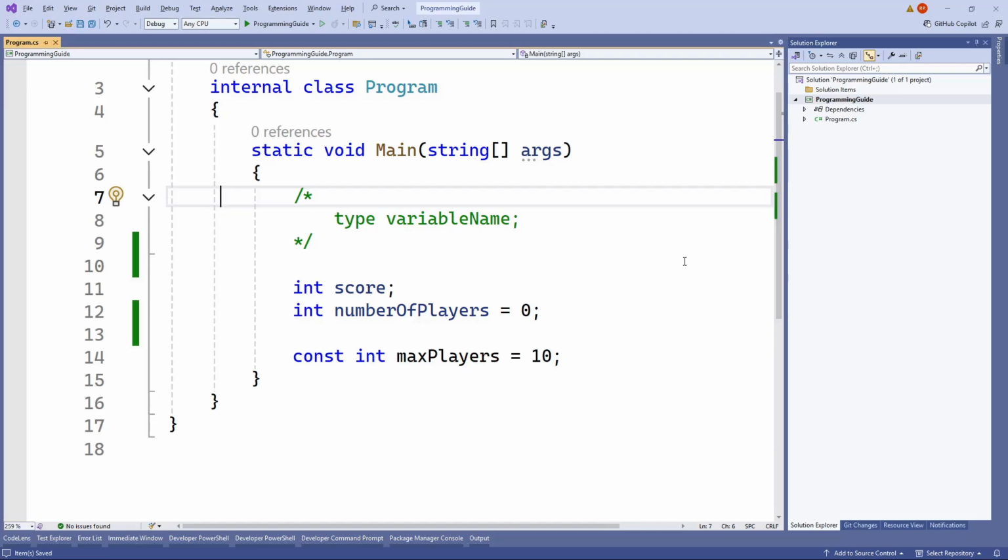Declaration statements are statements that let you create variables, and these variables are used to store data. In this example, the basic syntax of a declaration statement is type and then a variable name. The type here refers to the data type, which means it could be numbers, strings, or even a class. And then the variable name is whatever name you want to use.